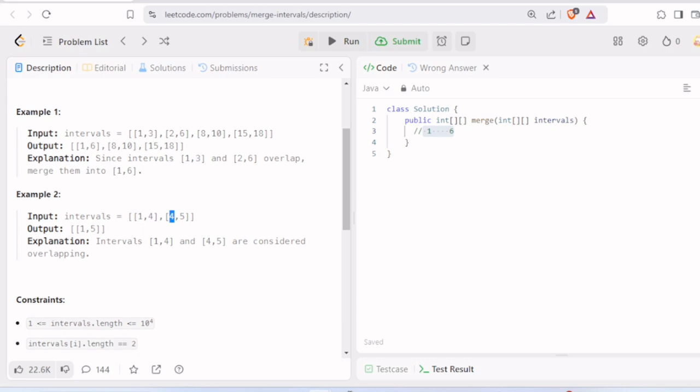I think the overlapping concept is a little clear to you. So now let's see another example to understand it better. In this example you have these subarrays. You have [4, 5]. There is no overlapping because one is starting at 2 and ending at 3, and the other is starting at 4 and ending at 5. No overlapping. The same goes for [6, 7] and [8, 9] also.